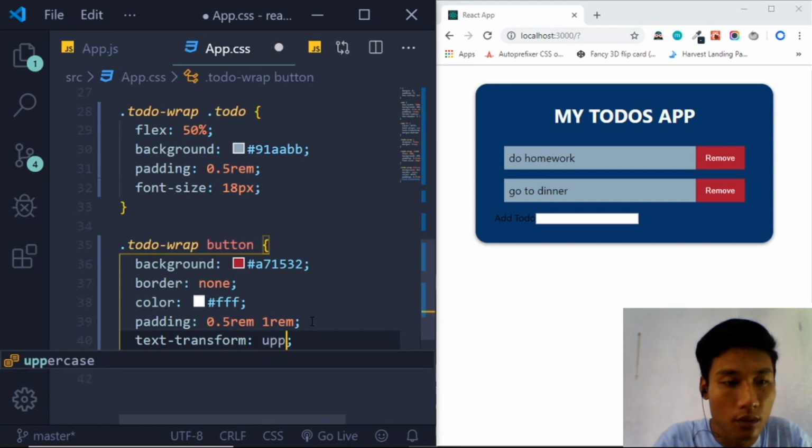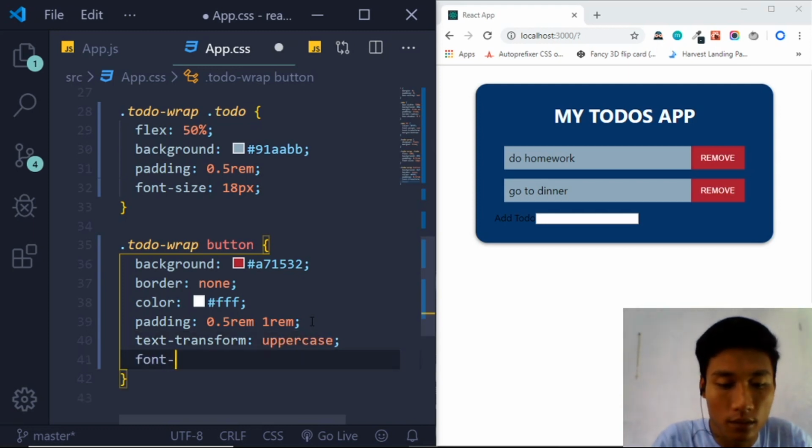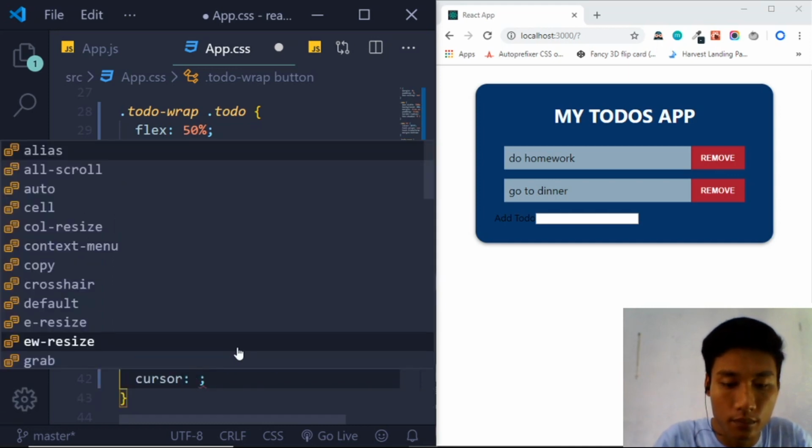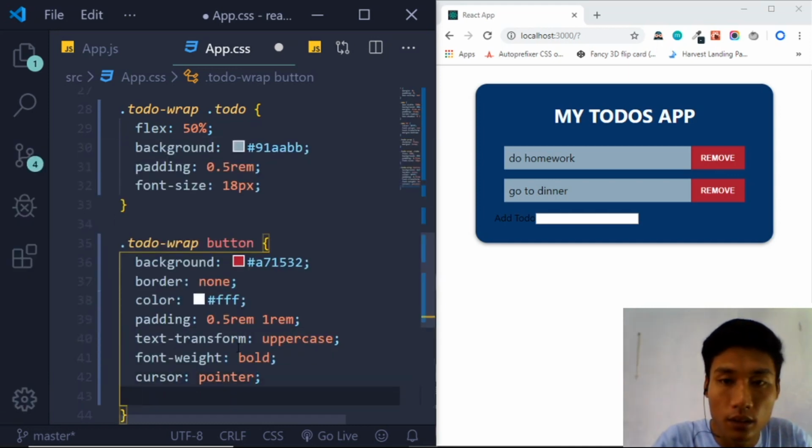to uppercase. Oh man, uppercase, and the font weight bold, and the cursor as well. We need the pointer and the outline.